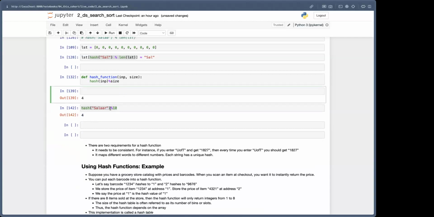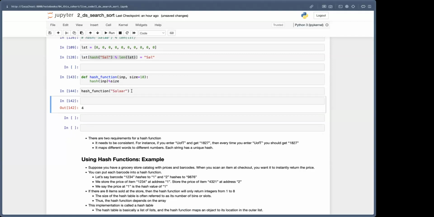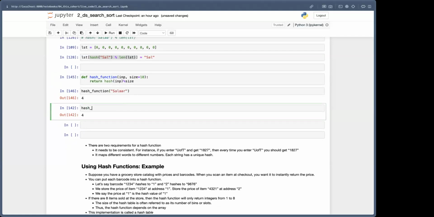So let's get rid of this and let's just call our hash function on Solar. And let's also say the default size is 10. So if I call hash function on Solar, I will get 4. If I call hash function on John, it will be 9. Yes, the remainder will be between 0 and 9, and that is what corresponds to our index, because our indices also start from 0.